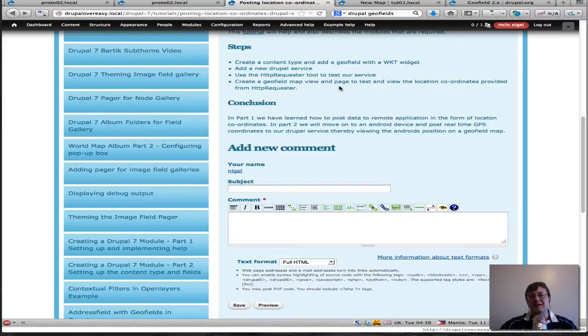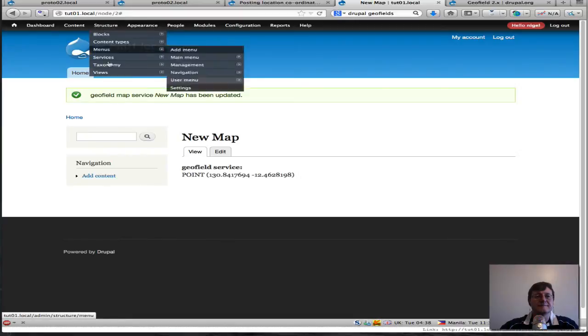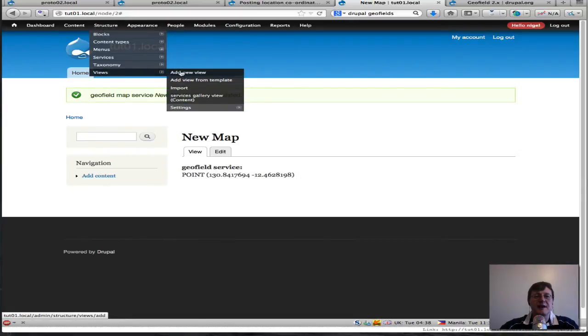So let's just do the proof of the pudding. Let's create a geofield map and just display that coordinate. So I'm just going to create that from Views. So go back into the site, go to Views, let's add a new view.